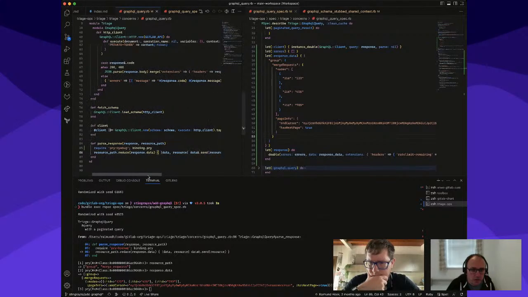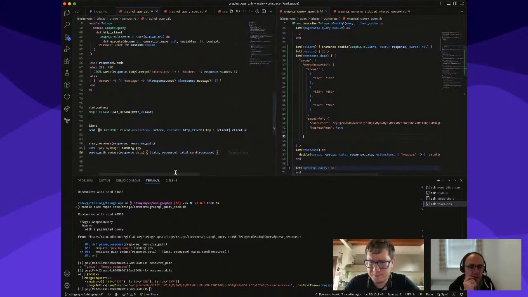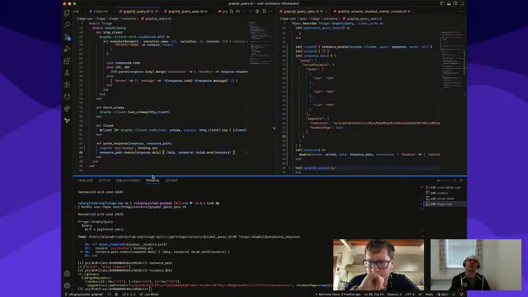Oh, the data and dot send reduce, that's calling the method group. Yes. Because in a GraphQL client, an actual GraphQL client response, not a stubbed one, that's not just a dumb hash, that's actually a thing with methods. Oh.